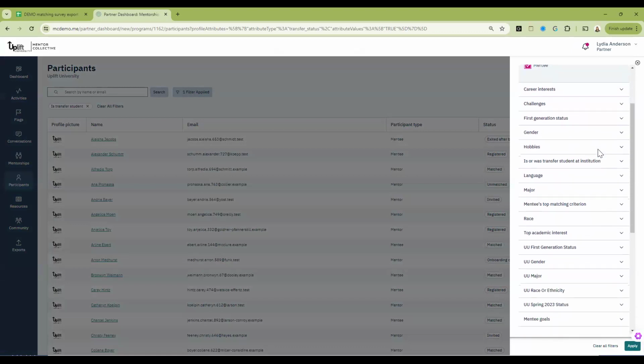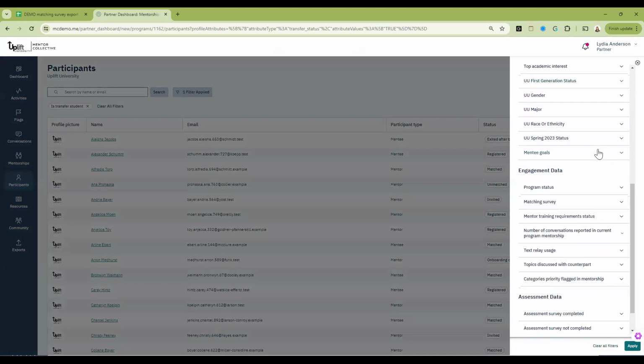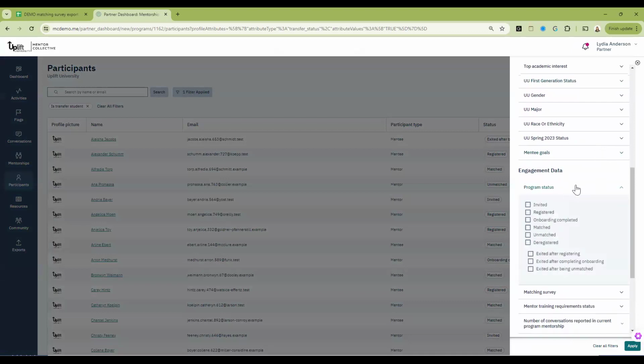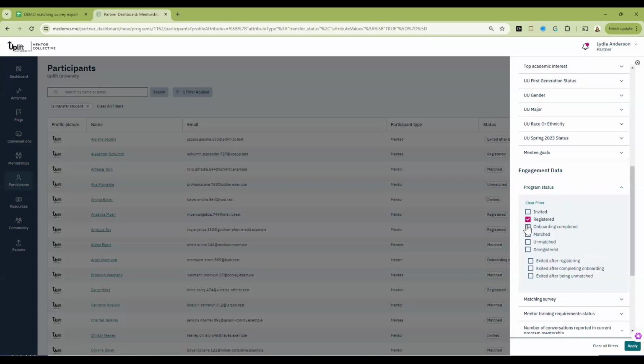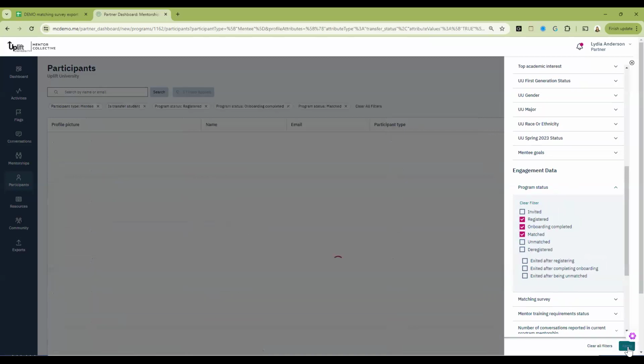And you may also want to further refine it or filter it based off of program status as well. So maybe it's just those students that are currently active in your program, right? So they have registered, or they've completed their onboarding, or they're matched. So you can also refine by that program status as well.